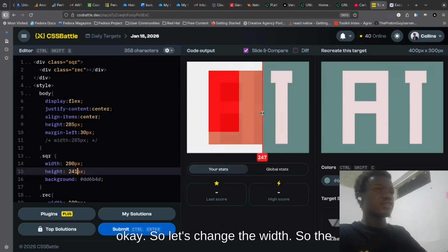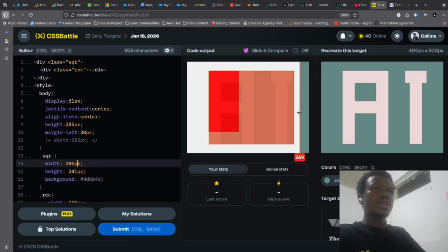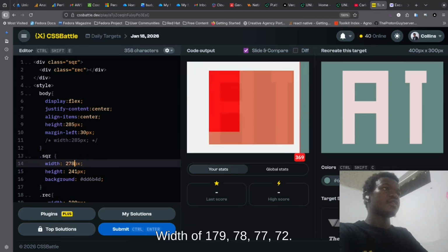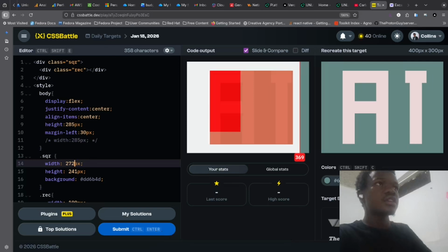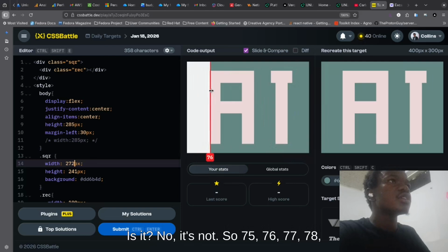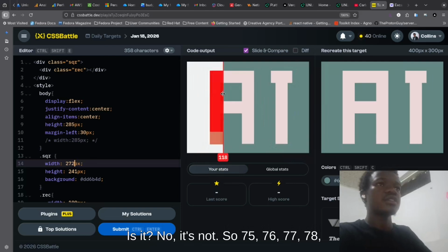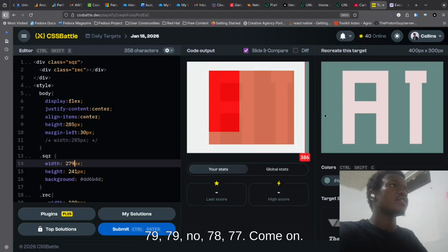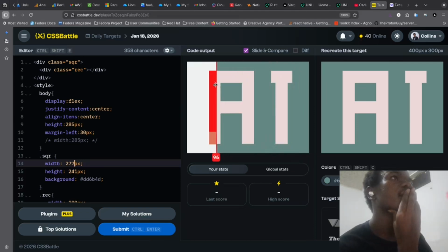So let's change the width. So the width is what we should be changing. Width of 179, 78, 77, 70, 72. Is it? No, it's not. So 75, 76, 77, 78, 79. No, 78, 77. Come on.